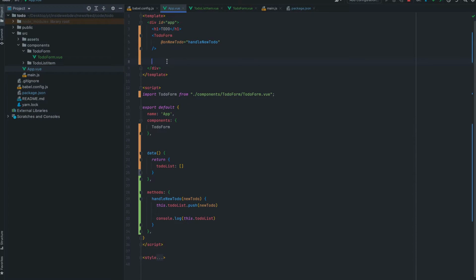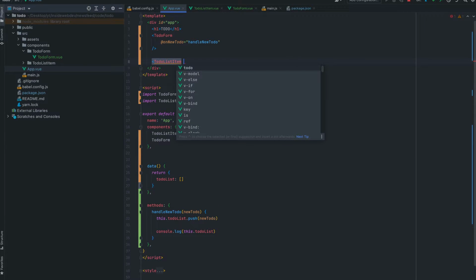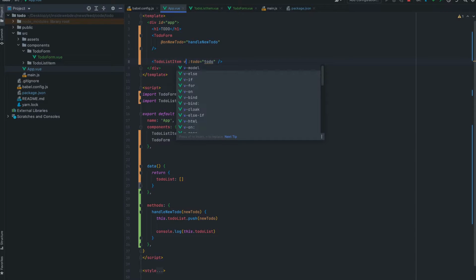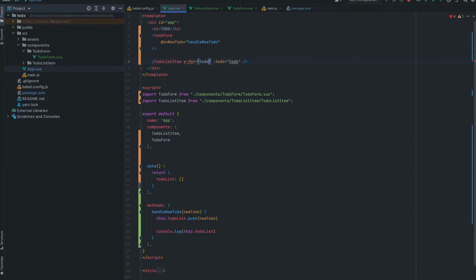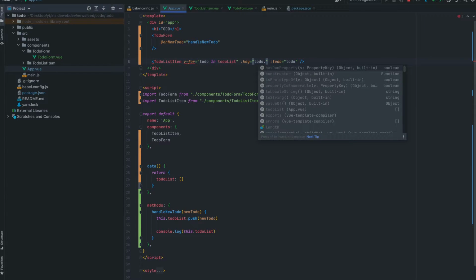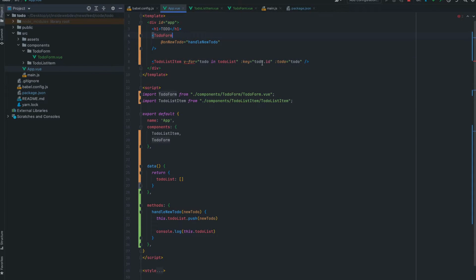Let's just go inside our app, and here let's go to TodoListItem todo, and it's going to be a todo. But what we have to do here is do a v-for, todo in todoList, and we also have to provide the key, and that's going to be todo dot some kind of identifier. In our case we don't have any. I've seen people using the index. I've also heard that that's not a very good practice, so what we're going to do is have a dot id, but we haven't created it yet.